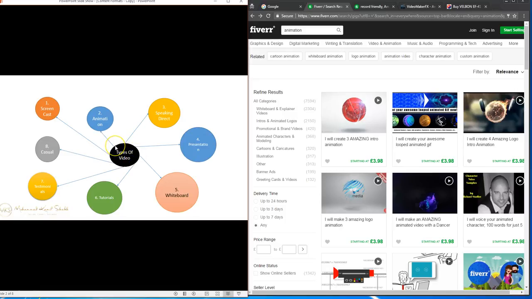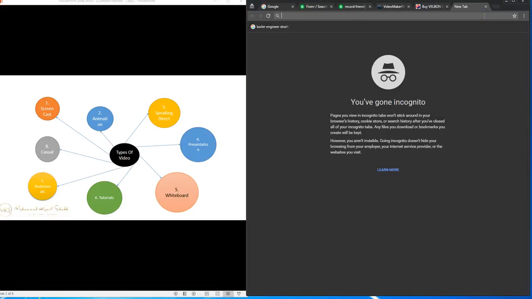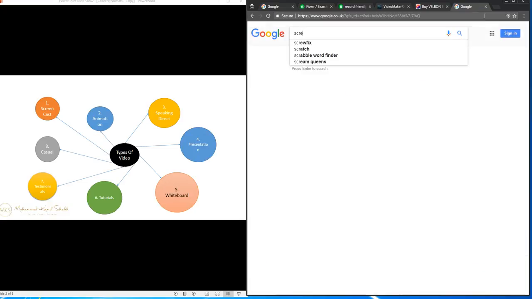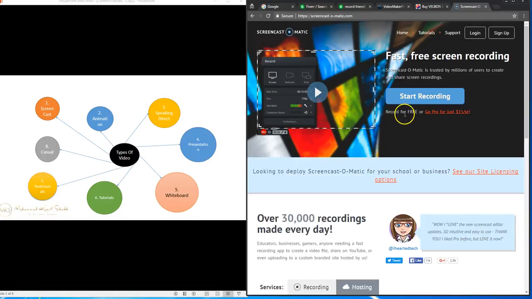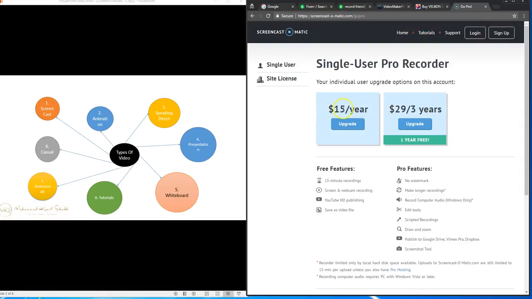You don't have to do all of them. Look, a screencast you can do for free. Sorry, my bad, I haven't shown you Screen-O-Matic. This is free. You can record for free, but they will have their logo on the bottom of the recording. But again, guys, if you're starting off, who cares? Just do it. The pro is only $15 per year, so it's very reasonable.